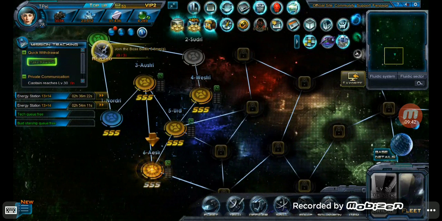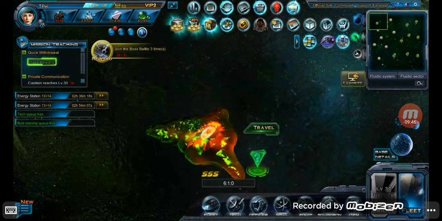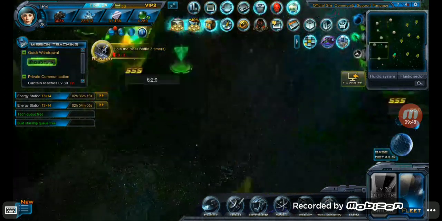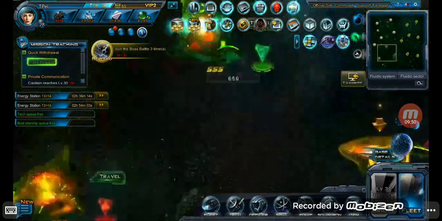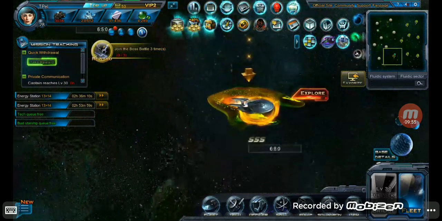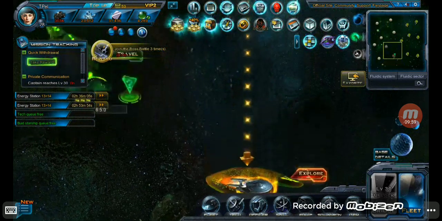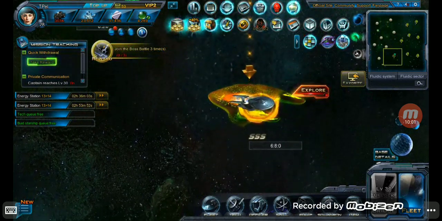So I've been exploring this system quite a bit. You start up here, and you move on down through here, and then up here, and then I'm back right there. So when you get to a new system, you're going to click Explore. That's going to start a fight.